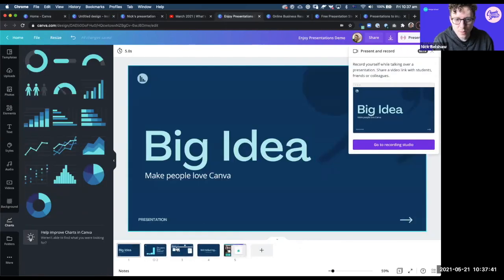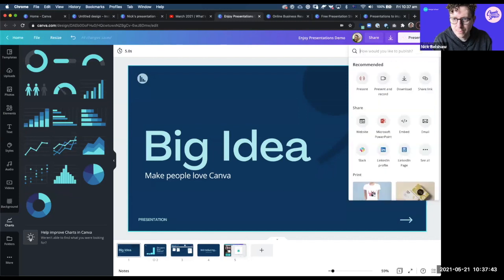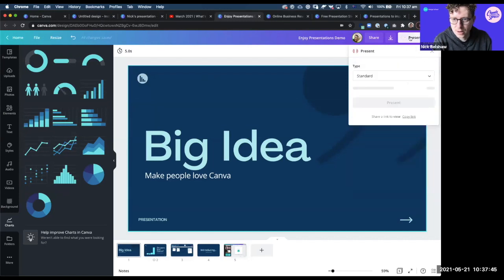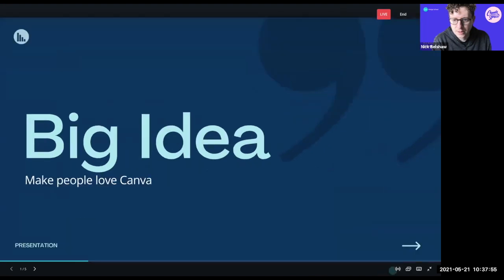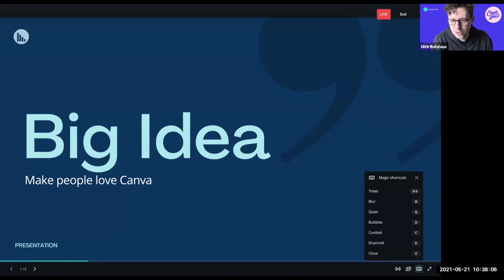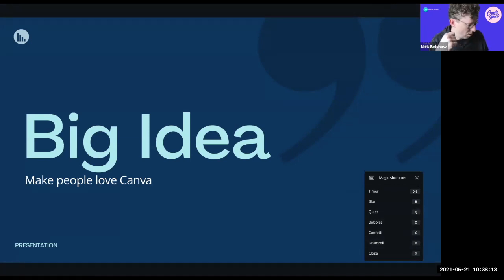Okay. So when you're in present mode, I want to just present in standard. That's fine. So we're in full screen here. You'll see some little buttons down the bottom here. This one is to open up Canva Live. You can also switch to presenter view, which is what I did before. And then there's this magic shortcuts menu here. Magic shortcuts just show you all of the little buttons you can press. So let's do blur, which is quite a good one.